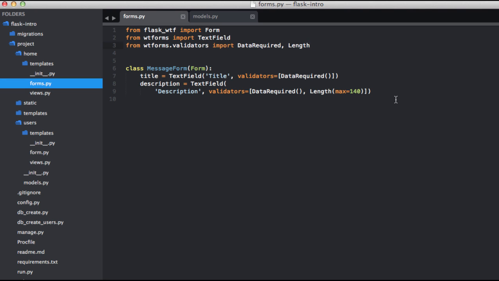Okay, so there's nothing really new here. You may actually want to note that we could use a TextArea field from WTForms instead of this text field. And the TextArea field is just used for multi-line inputs. Now, since I want to keep it under 140 characters, there's no real need to have a multi-line input though.